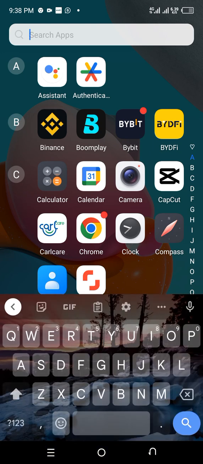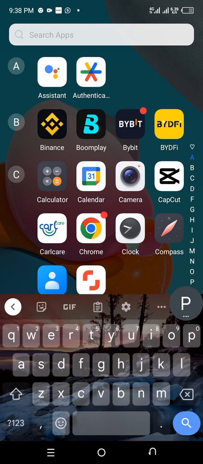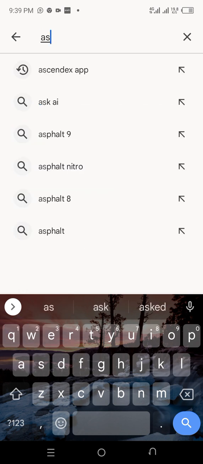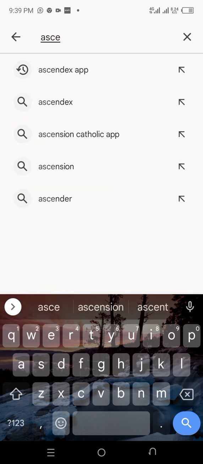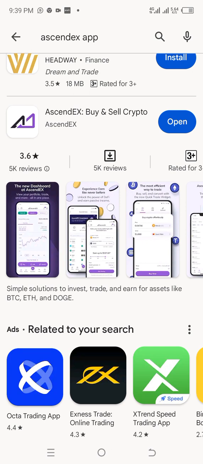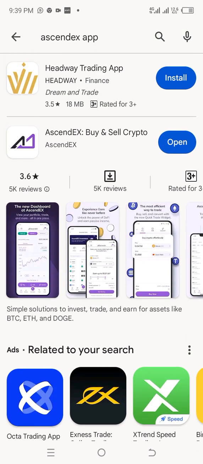Let's see the Play Store. Make sure you download this app from Play Store, Ascendex. Type in Ascendex. You go to the Ascendex app. You can see it here. See what it looks like, see its logo, and this is how it is, buy and sell crypto.